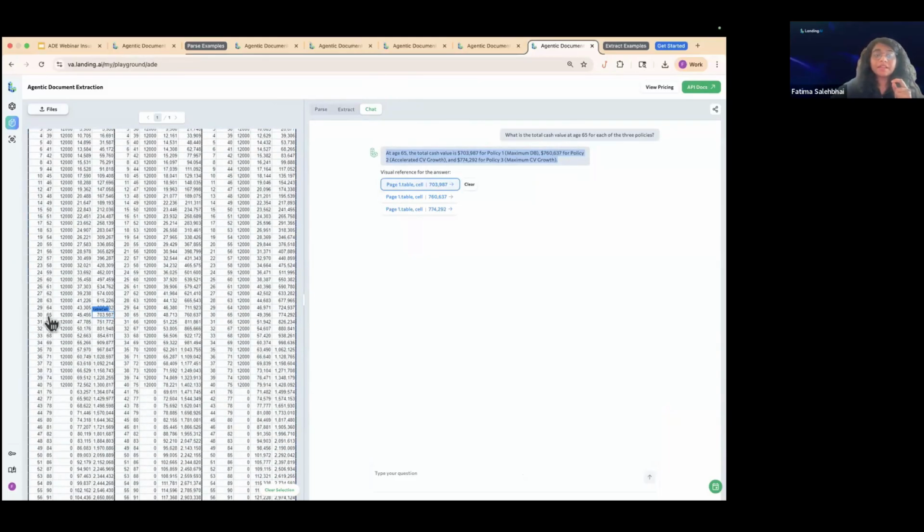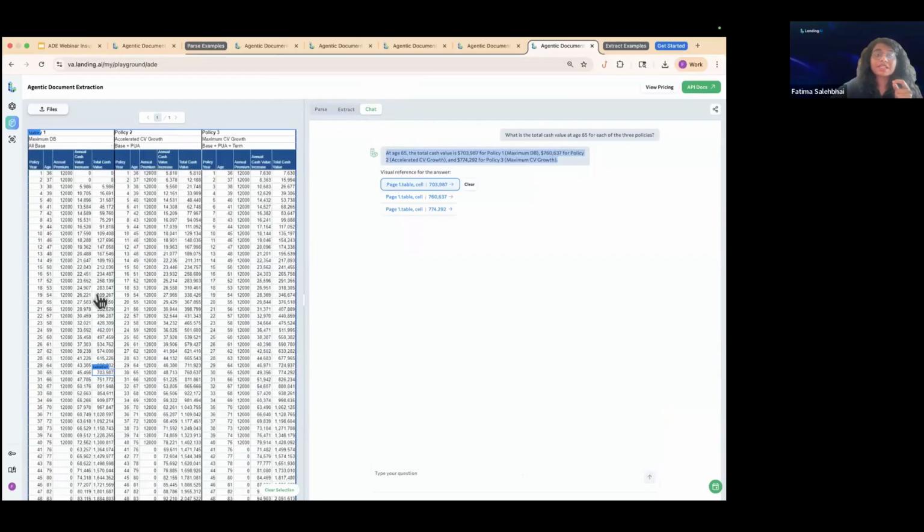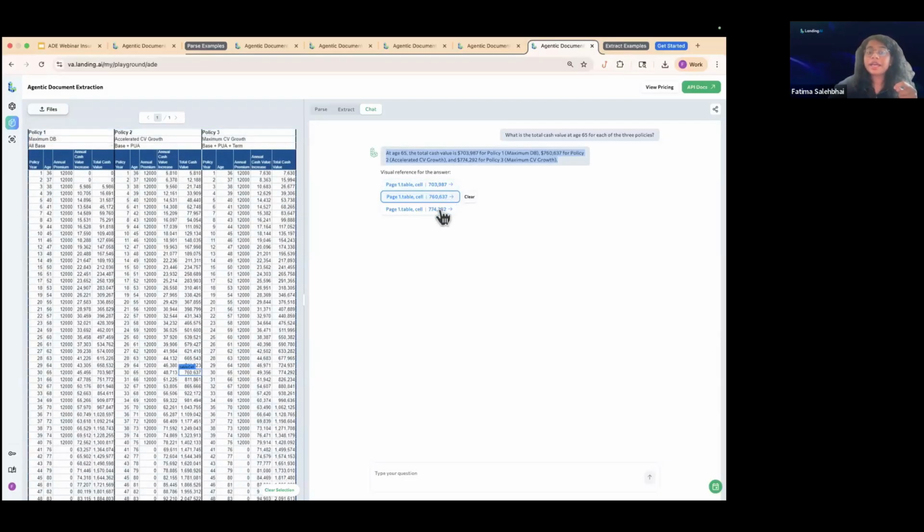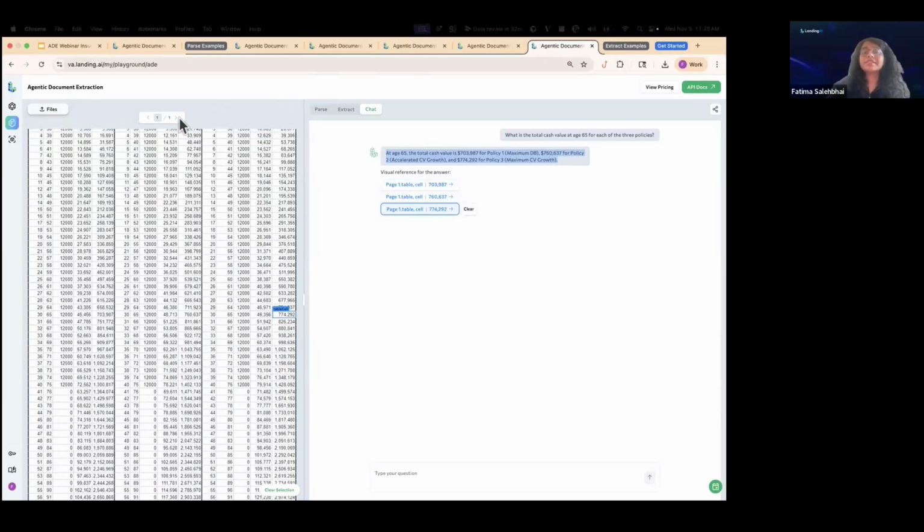So for example, for age 65, the total cash value for policy 1, it found the information from this particular cell, and we are able to ground any of these tables, like very complex tables without grid lines, scan tables, etc. We are able to ground this information clearly up to the cell level. This is the information that it found for policy 2 and then for policy 3. I will stop here and take some questions.